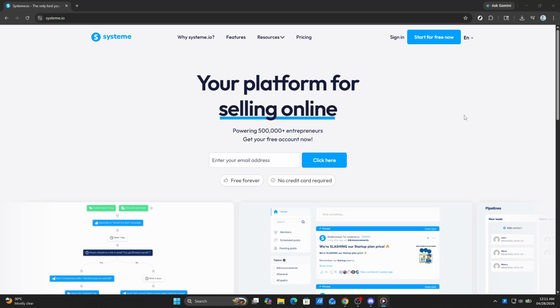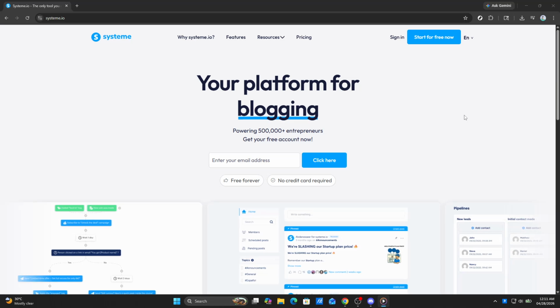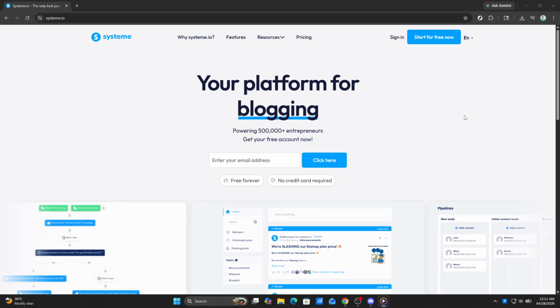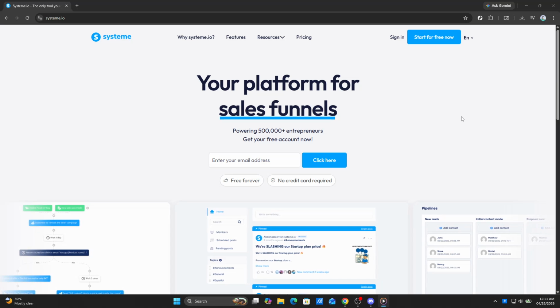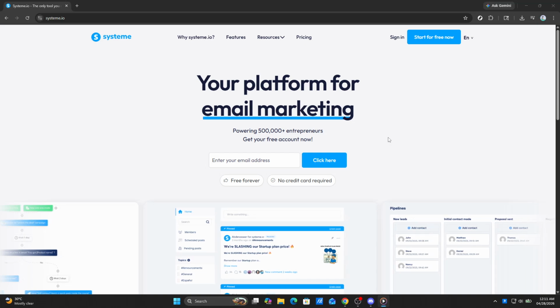You can do this by opening your preferred web browser and typing in Systeme.io in the search bar. Once you're on their homepage, take a moment to familiarize yourself with the layout. The site is user-friendly and designed to make your experience as smooth as possible.